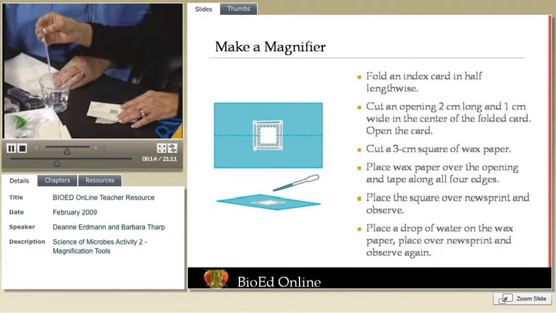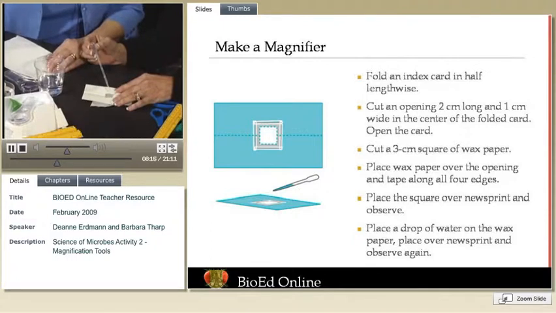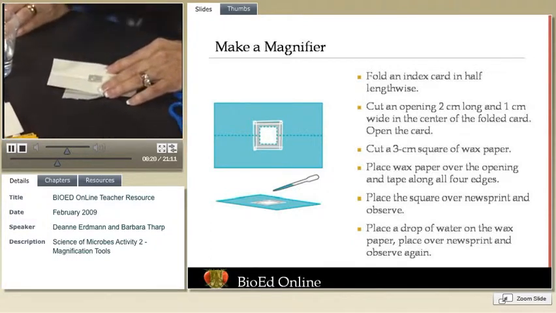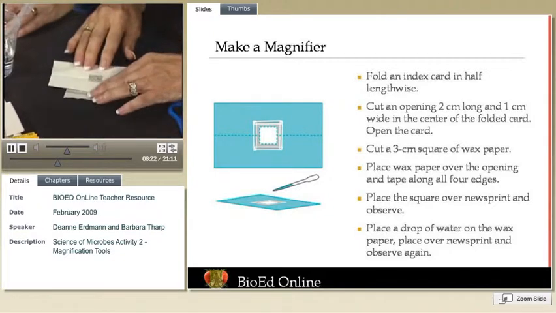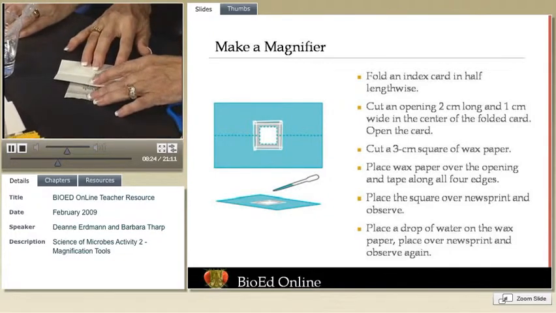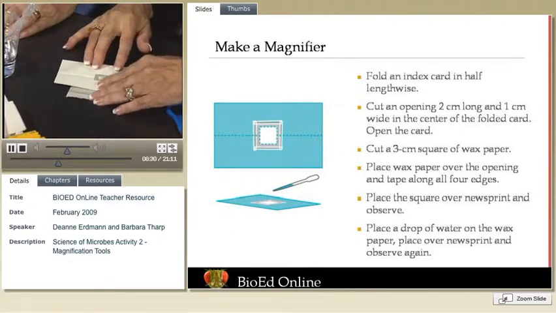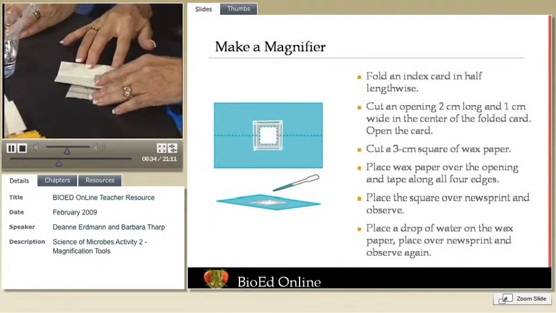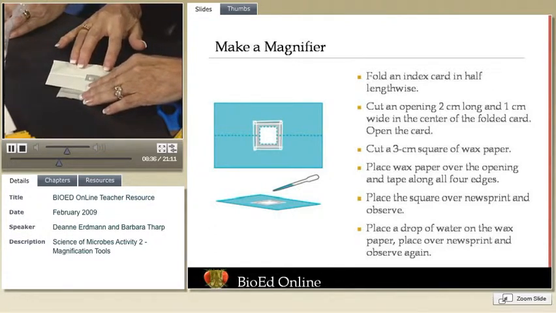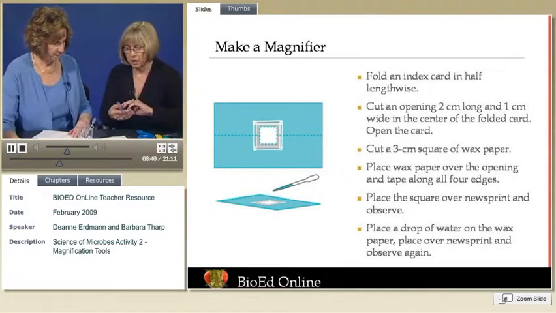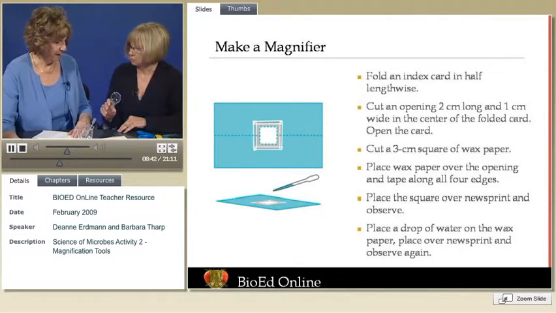I'm going to put a drop of water on my wax paper, a nice fat drop. Now I'm going to look at that. Look at my newsprint through my fat drop, and what happens? Oh wow, it's magnified. It magnifies everything. So I've made a magnifier just with a piece of cardstock or index paper and wax paper and a drop. Now what I want to know is, what does the drop and the lens have in common?